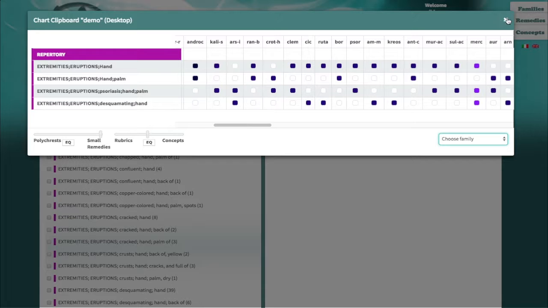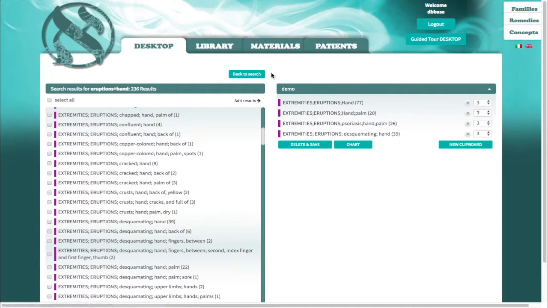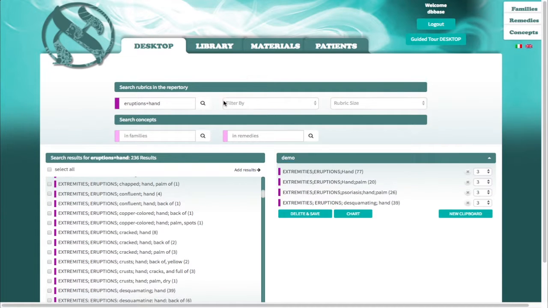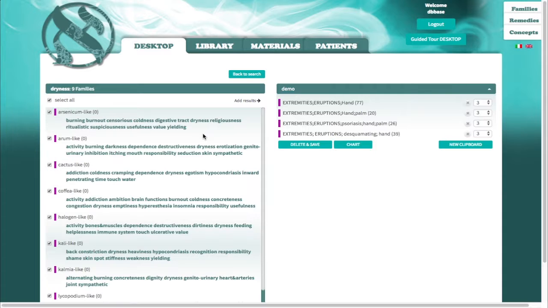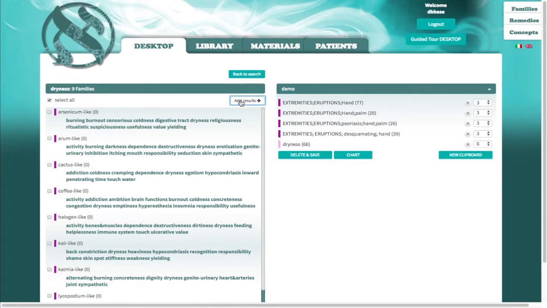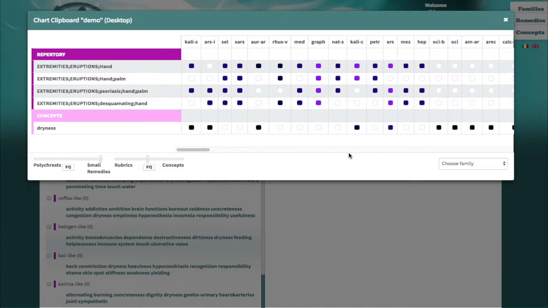You will also have the opportunity to combine the classic repertorization method with the concept-based search. If, for example, you enter the word dryness, Aleph will automatically suggest families of remedies and further concepts you may need to explore during your consultations. You can now select the most suitable families and run a broader search. This will allow you to make the algorithm work more efficiently and to make use of more effective suggestions.